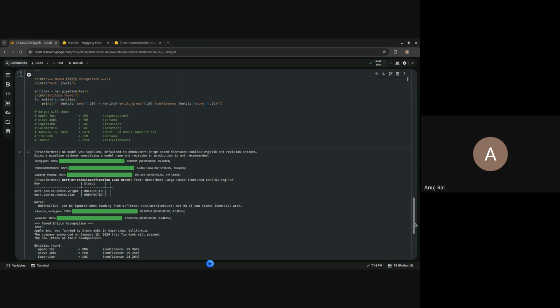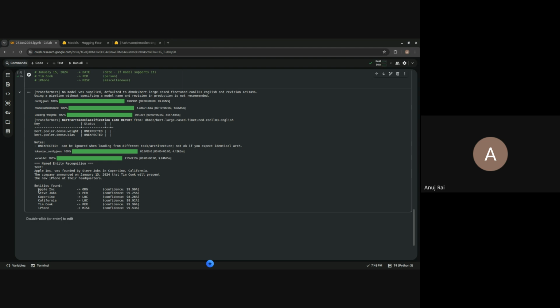Here you can see the output. From the text, it was able to extract Apple Incorporated as organization, Steve Jobs as a person, Cupertino as a location, California as a location, Tim Cook as a person, and iPhone as miscellaneous. You can tweak it with your own context, and try it on your own to understand how it is able to extract the named entities.